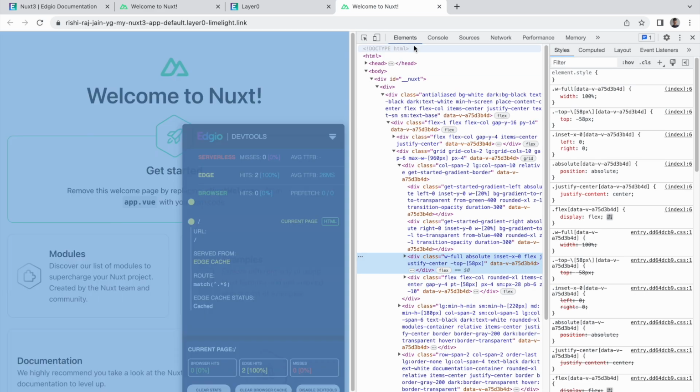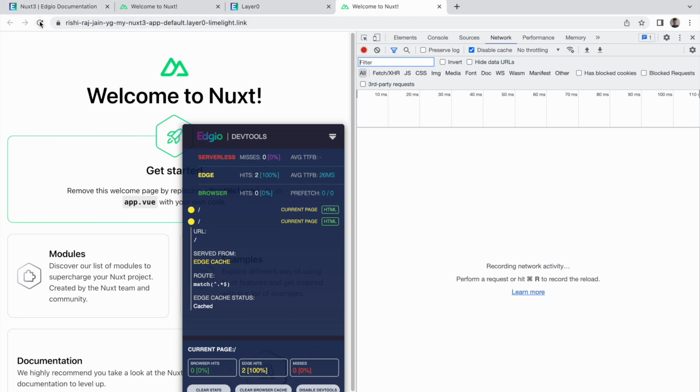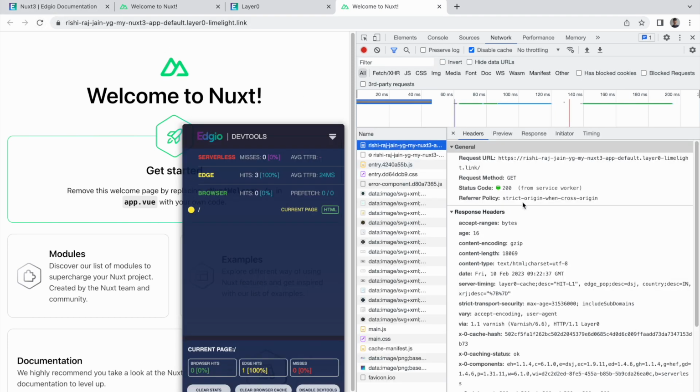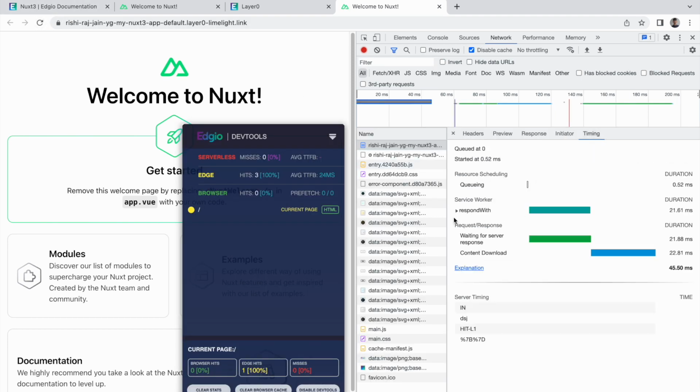Let's hit inspect and in the network tab, reload the page and see what that speed looks like. So this was about 45 milliseconds. Yeah, and it came from the Delhi pop and it was a hit from the edge cache.